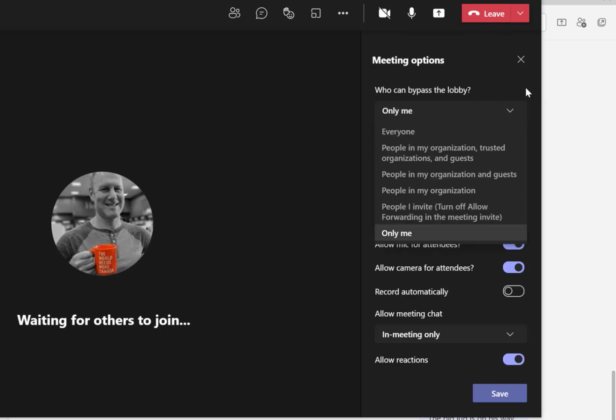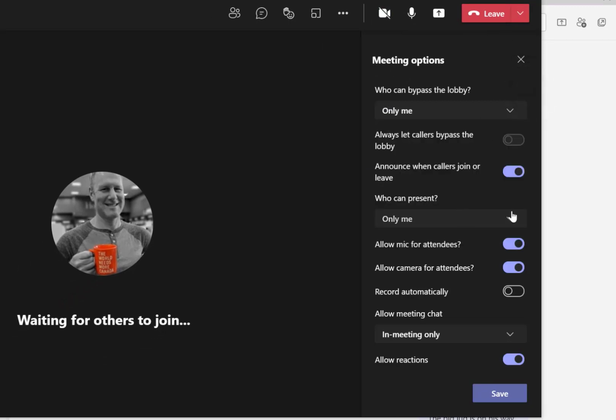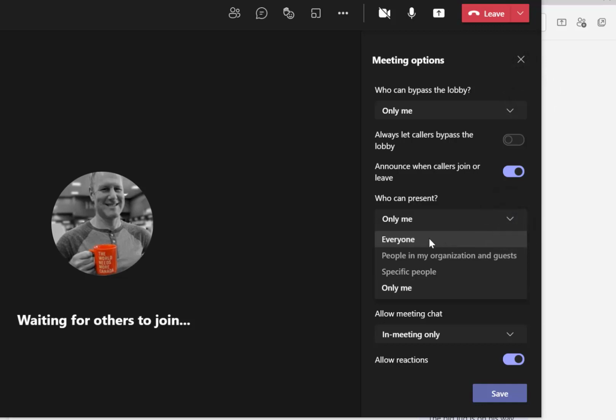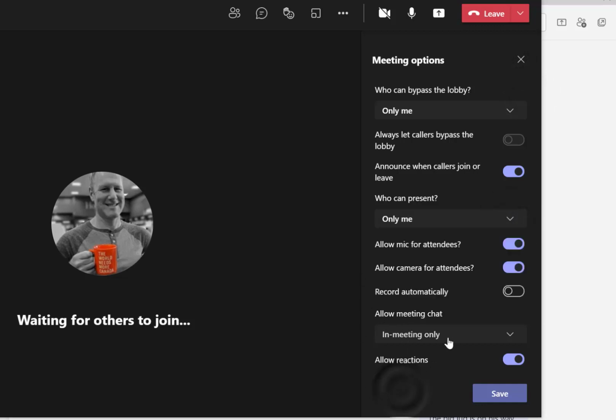So if you want people bypassing the lobby, if you want other people to be able to present, that's up to you, specific, everyone. And of course, that in-meeting chat should already be on, but just in case it's not, you can click it that way too. So you can also control some of the things that are in there, like allowing the mic for attendees, camera for attendees, and you can also turn the chat on and off. So that's how you can get a Teams meeting through Outlook into your D2L page.